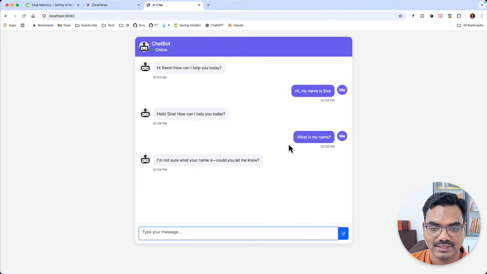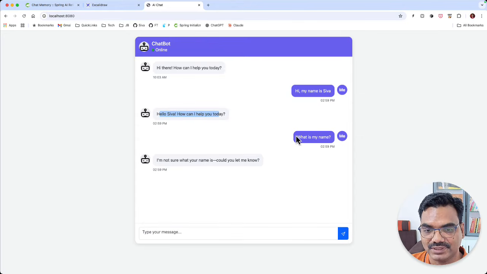Here you can see each conversation. This is one conversation: hi, my name is Siva. I sent it to the LLM, and this is the response I got. Then in the next conversation, I asked what is my name, and the LLM responded that it is not sure, because each of these conversations is completely independent. They do not have any conversation history maintained. So it is not able to remember the previous conversation, and it cannot answer what my name is.